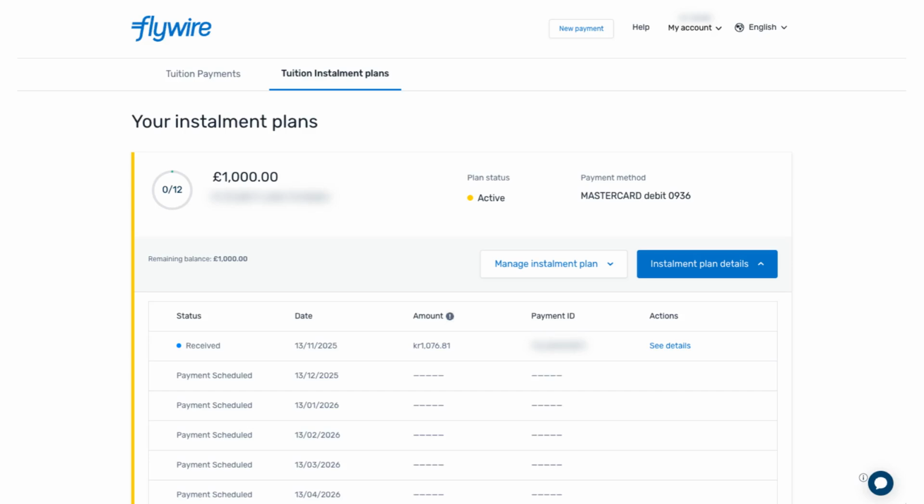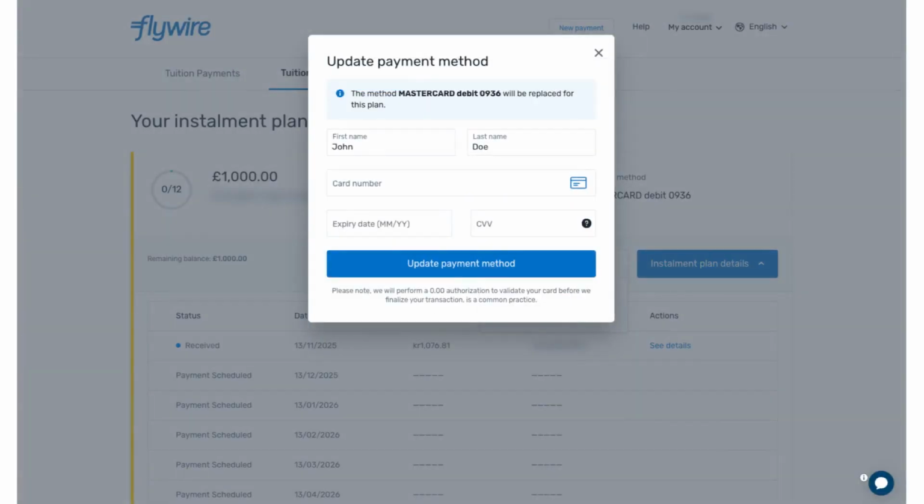Should you need to update your card details, you can do that by clicking Manage Installment Plan and then Update Payment Method. After that, just enter the details of the new card you want to use and click on the Update Payment Method button to save the changes.